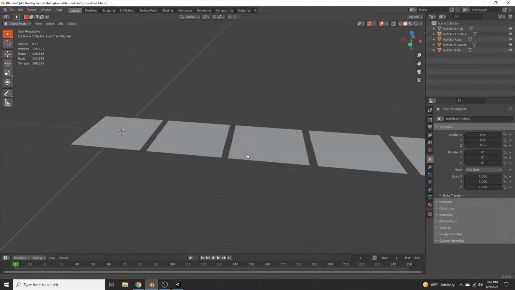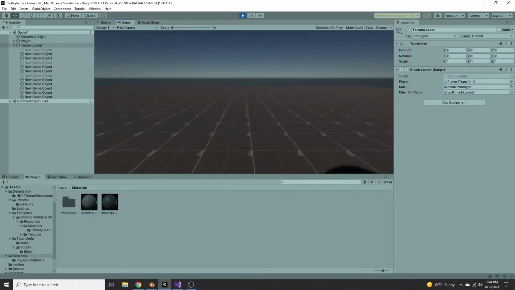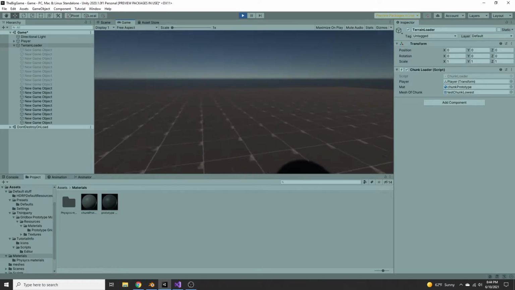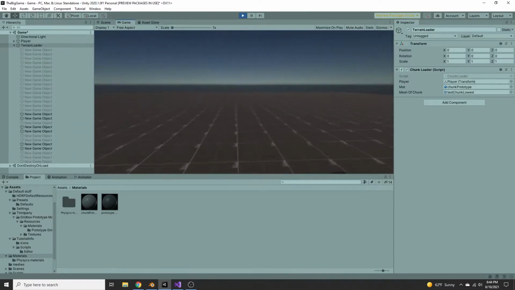First, I opened up Blender and made 5 planes. I'll get to why I did that in a little bit. After I imported them into Unity, I made a chunk loading script. If you were wondering what the script does, well, it's kind of confusing, so get ready. Okay, so the chunk loading script loads the chunks. I know, crazy, right? If you're wondering how, well, I can't really tell you because I forgot.